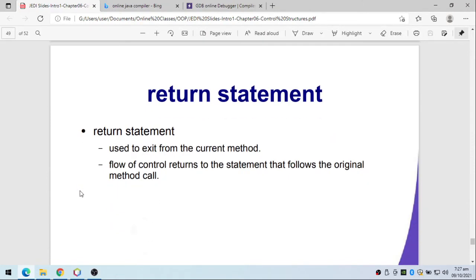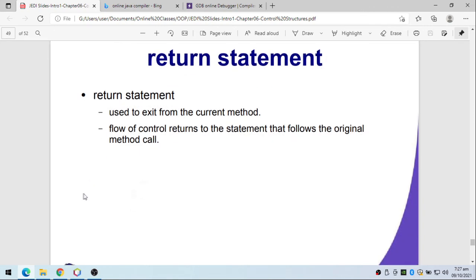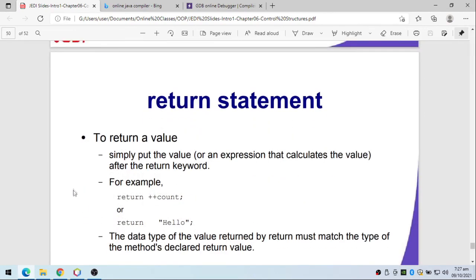Then we have the return statement. The return statement is used to exit from the current method. Flow of control returns to the statement that follows the original method call. To return a value, we also use the return statement. Simply put the value or an expression that calculates the value after the return keyword.